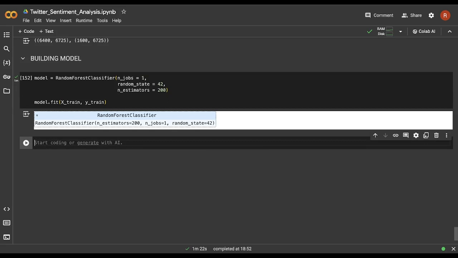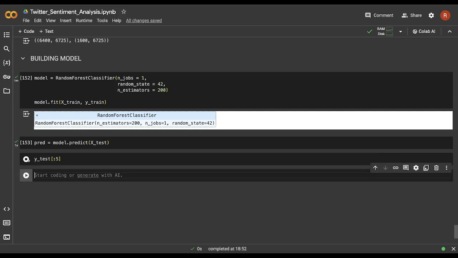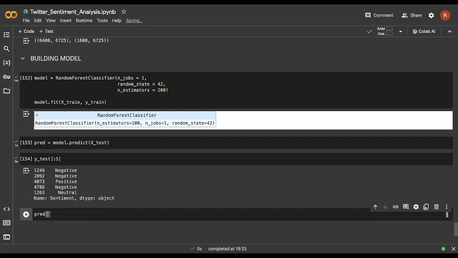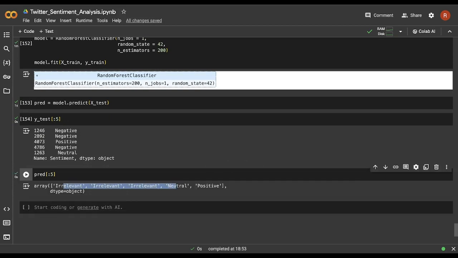Now we'll make some predictions and store them in the pred variable. We'll say model.predict for x_test. Let's run this, and we'll try to compare the original values with the predicted ones. Let us display the first 5 true labels from the y_test. The first 5 sentiments are basically 2 negative, 1 positive, again 1 negative, and neutral. And let us check what our model has predicted. And the predictions are different.